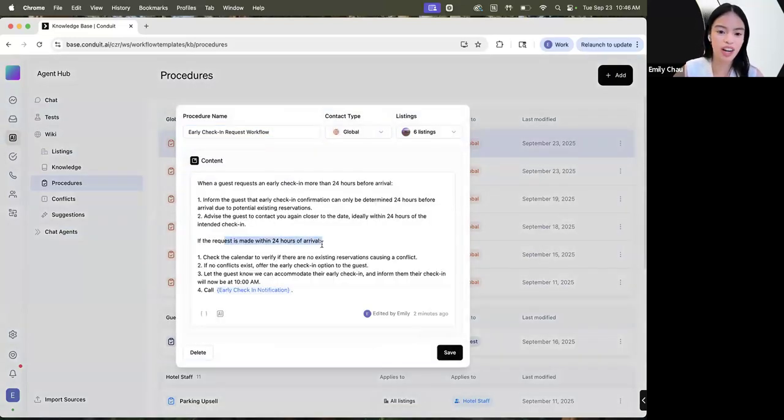if the request is made within 24 hours, then we're going to check to see if it's available, if we can do this early check-in, then it'll respond to the guest. And this will all be immediate. Because it's an AI, it doesn't take breaks. If the guest asks at 12 a.m. the night before, the AI will be able to provide all this information.